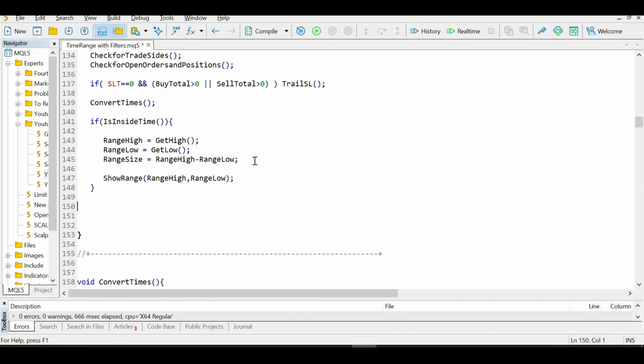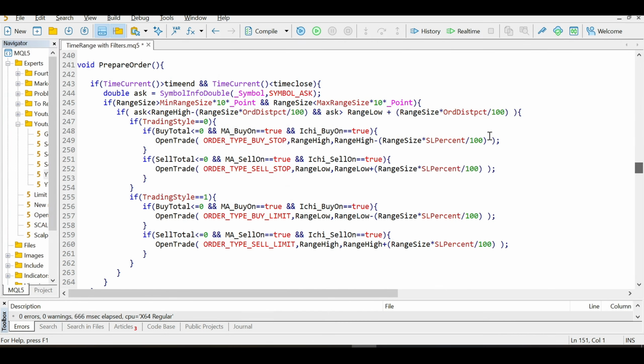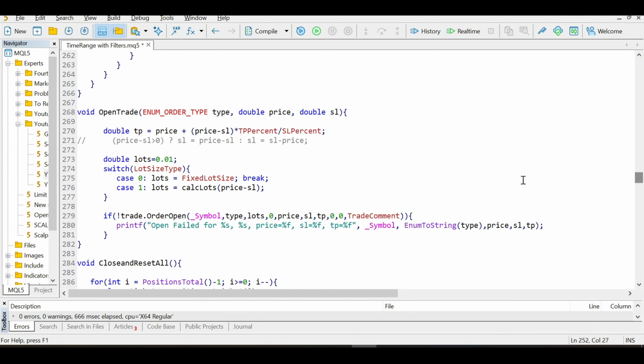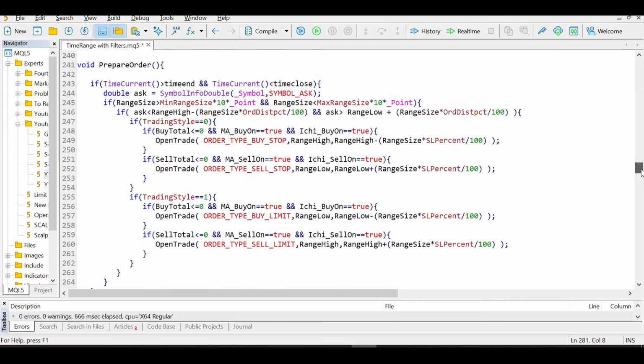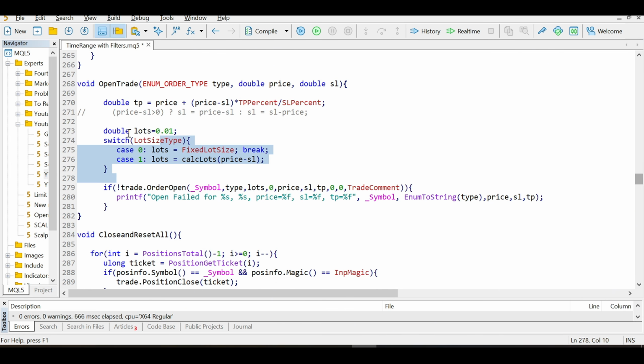And then we call the prepare order, which will trigger the prepare order function. And if it is an order to be sent, then it will call the open trade function, which is the next function to actually open the trade as well. So it's calling two functions at once. By calling this function prepare order, we're also calling the open trade function from within that. And then this function is also going to be triggered and the trade will be open.